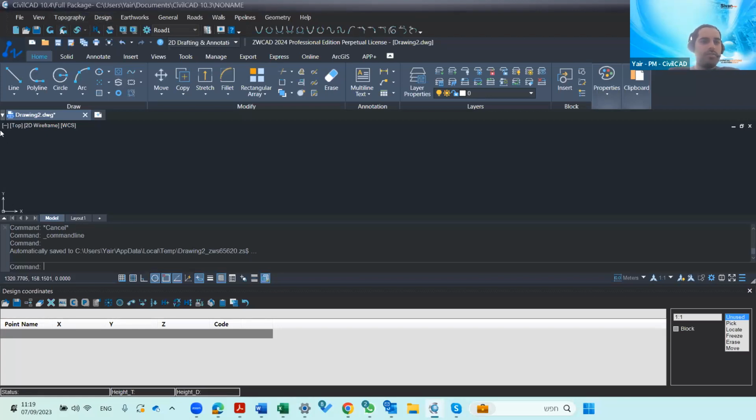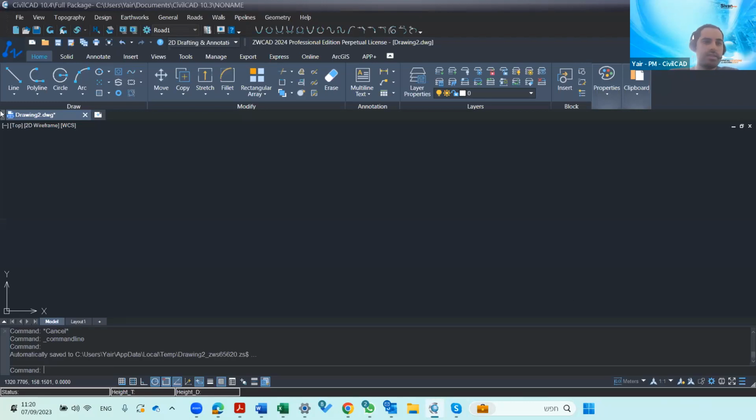I will start by bringing in a DWG from the surveyor, which already contains points and also contours, and I will create a surface out of this DWG. After that, I will show you another way to create this surface with design coordinates and topography coordinates. But let's start with this DWG.